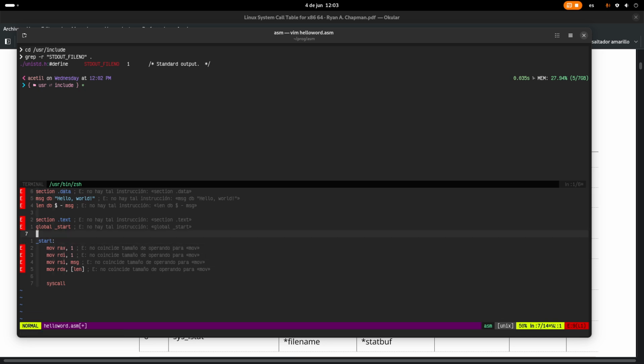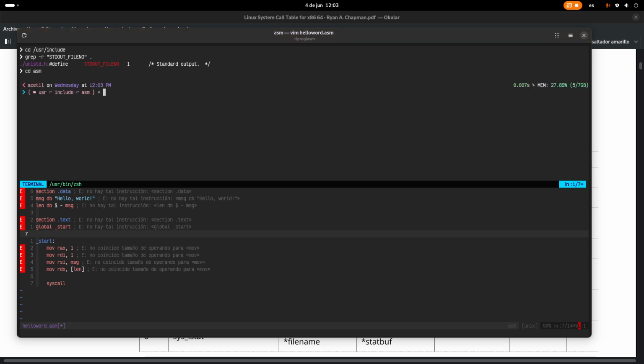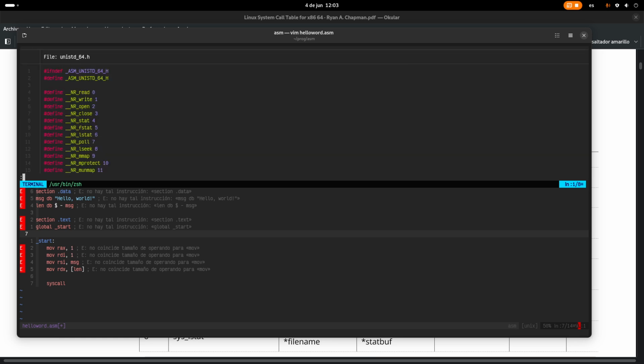So to exit we need to use a different syscall. So we can see the number of this syscall, and we can use grep for this. sys_exit it's called in unistd_64.h. Okay, well, it's defined like that, and it has number 60.